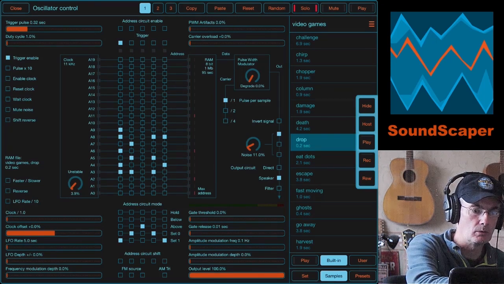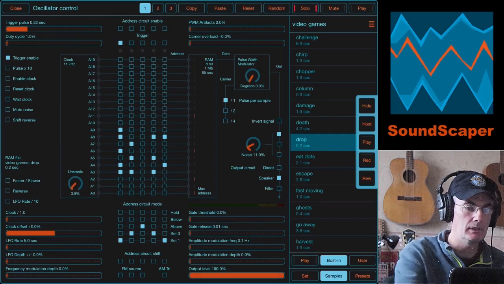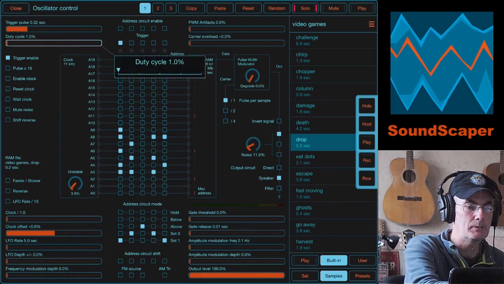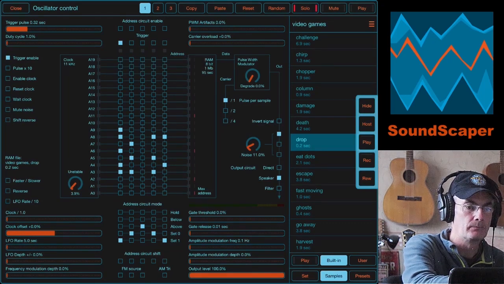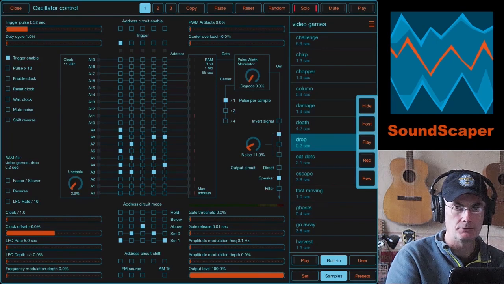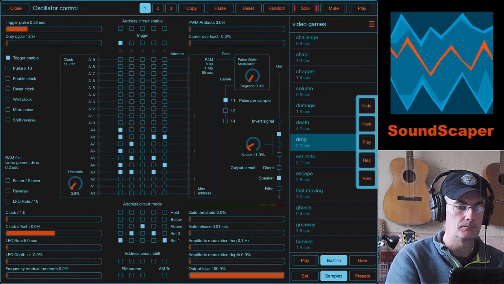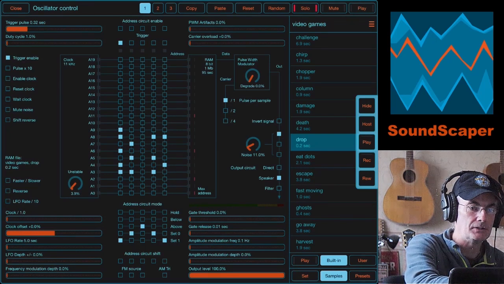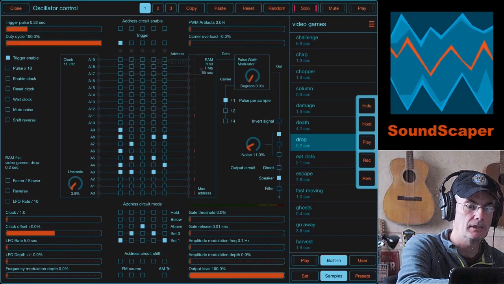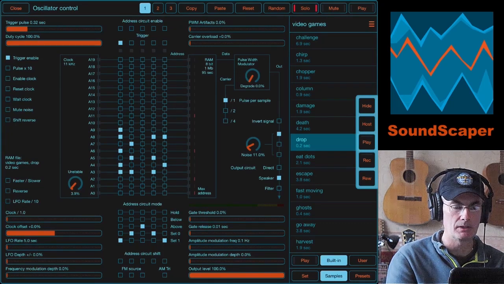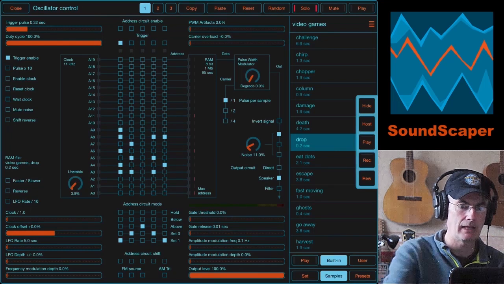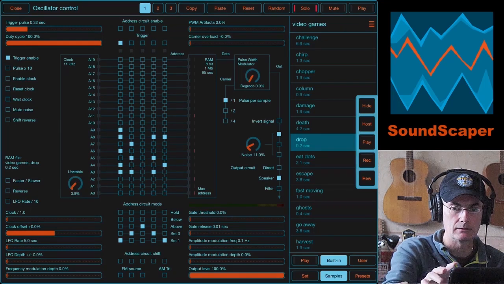At the moment, it's set to, this is a thing called duty cycle. And that's a percentage. So that's a percentage of the pulse width, if you like. So just to make that simple, that trigger is triggered every 0.32 seconds. And if we set the duty cycle to 100%, it means that once it's triggered, it stays on until the next trigger for 100% of the pulse width, if you like. I think that's what it means. So that should have exactly the same effect as having the address circuit enable selected, I predict.